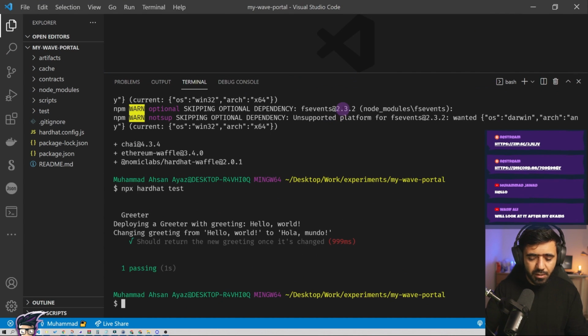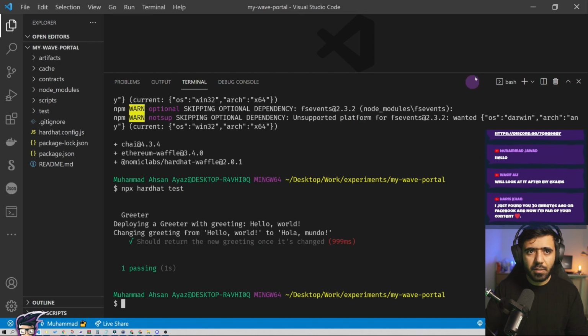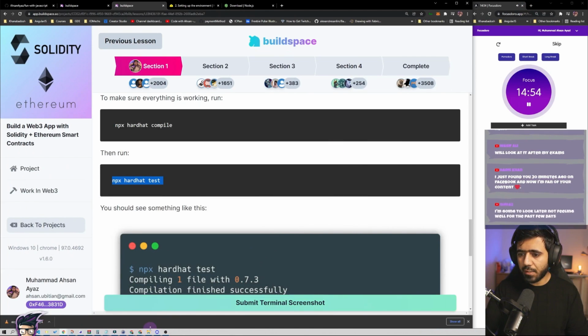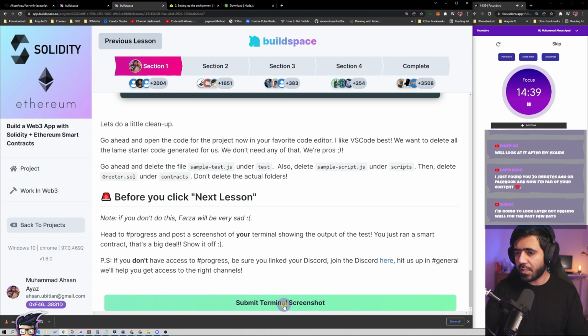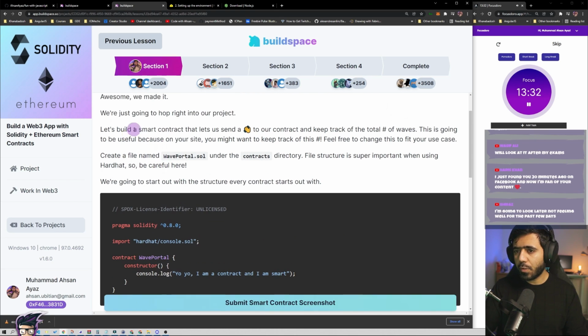Let's share this in the progress channel as they mentioned. I'm going to copy this, close this, and go and paste in the submit terminal screenshot. Oh, so we are going to start with the structure every contract starts out with. So what we need to do is build a smart contract. Let's just send a wave to our contract and keep track of the total number of waves. This is going to be useful because on your side, you want to keep track of this.